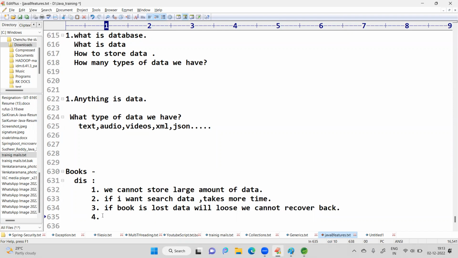Okay, next one, security. What is security? If you maintain data in the book, everyone can see what is inside. I can see your bank account details, how much amount is there, what transactions you are doing. If you maintain the data in the book, there is no security.